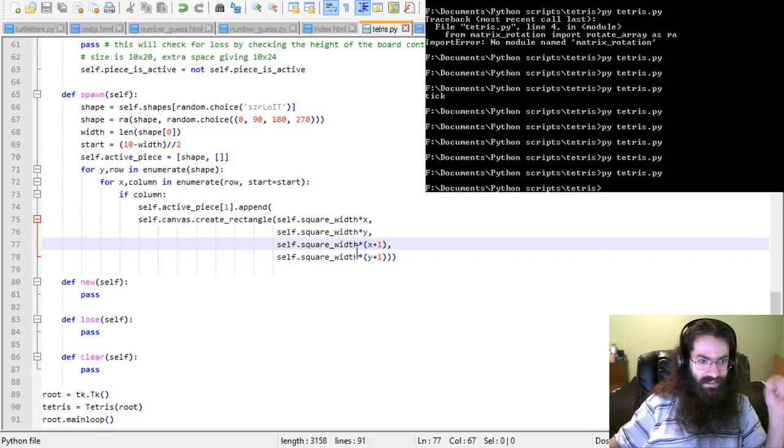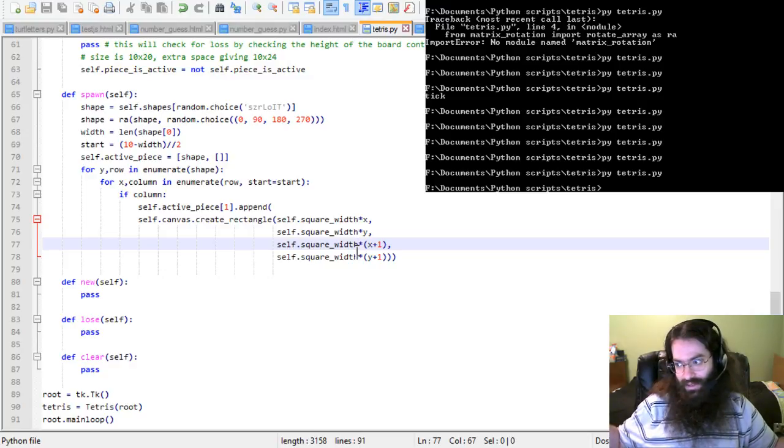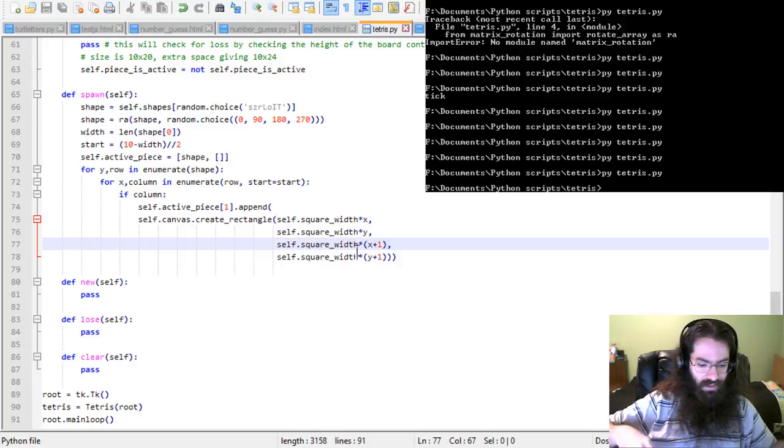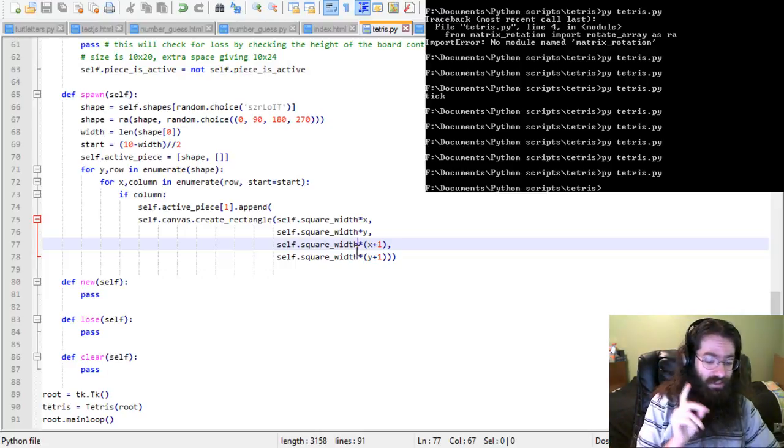But this drew a piece. Random Stranger says source code. Yes, I have a GitHub repository of it already, and I will push this to the repo after the stream, and then you will be able to see a thing being created. You will need the matrix rotations code as well, and that is also on GitHub, and I will link to both in the description.